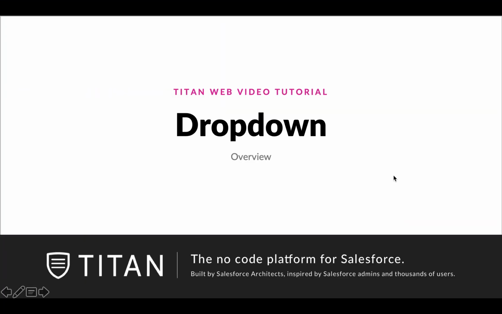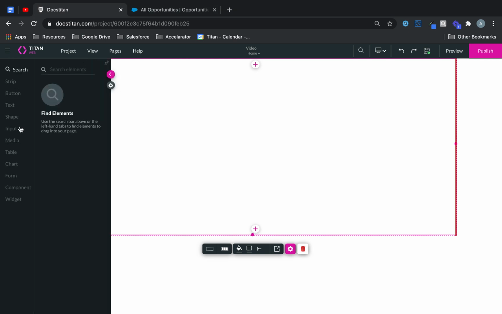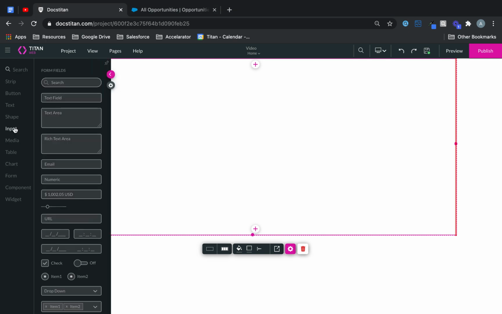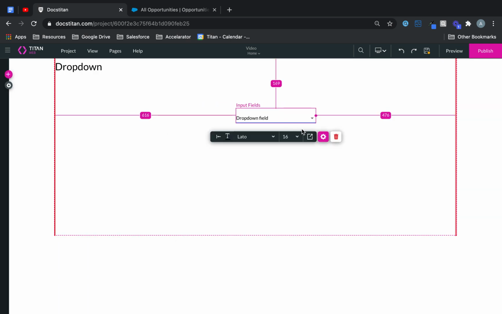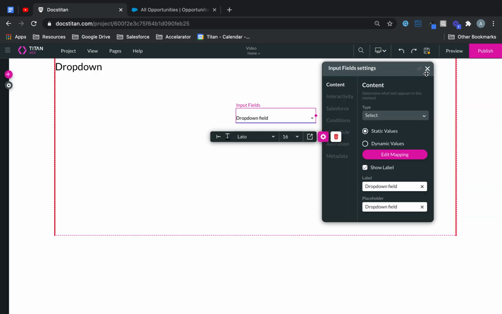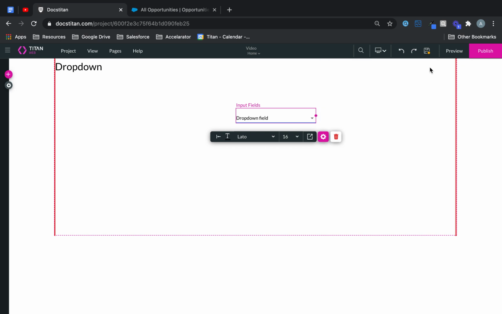In this video we'll give you the drop-down overview. Drop-down is an element where you can bring back pick list. So if you go over to input, you've got something called drop-down, like this. Now click on the gear icon to do the input field settings and the style icon to label the style.